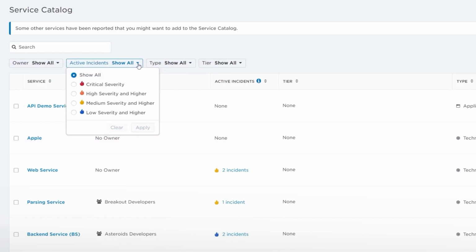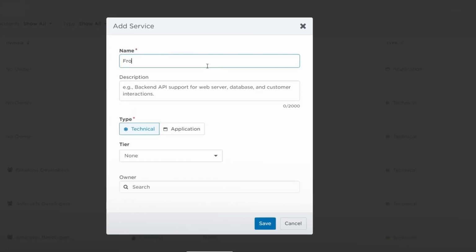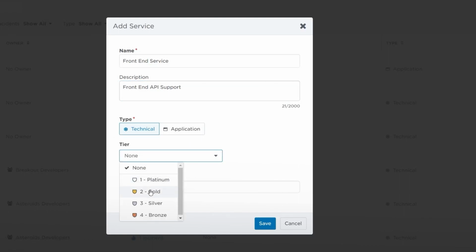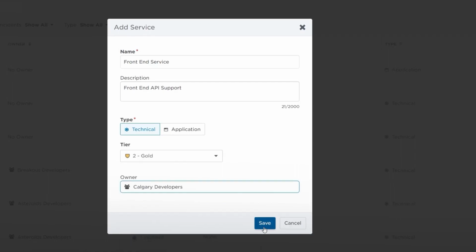When you add a service to the list, you can easily search for it in the recipient selector when you initiate an incident or engage resolvers, or when you assign services to a group. To add a service, type a name for a new service in the name field, and then add an optional description. Select between technical or application as the type of service you want to add. Next, select the service tier. You can click the Owner field to select which group owns the service and click Save.